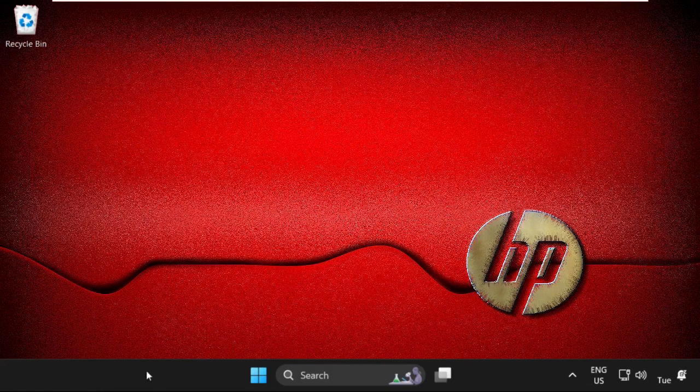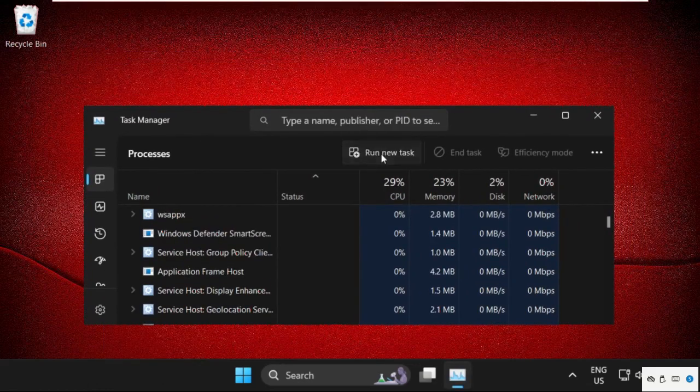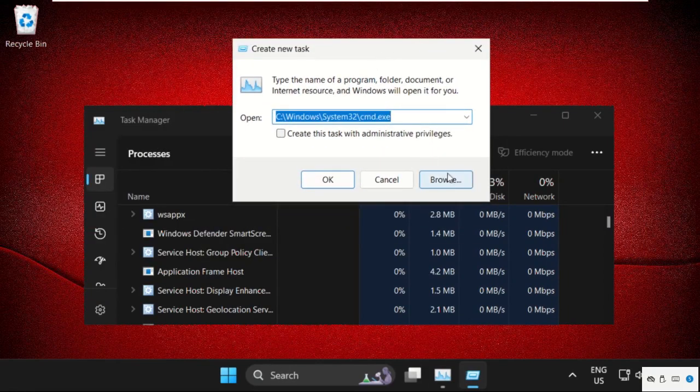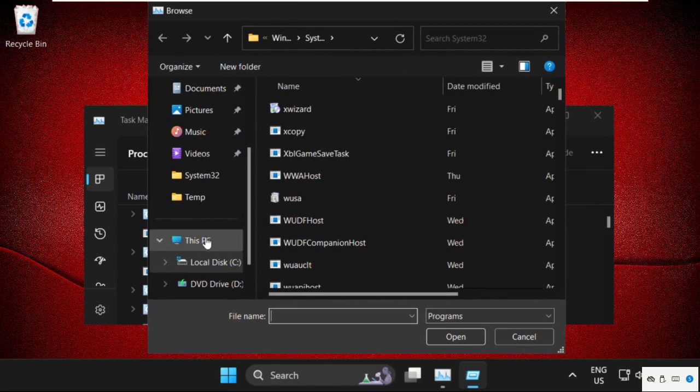So in the first step, simply right click on the taskbar and select Task Manager. Then on this window we need to click on Run new task. Then select the Browse button, and then we need to select This PC.